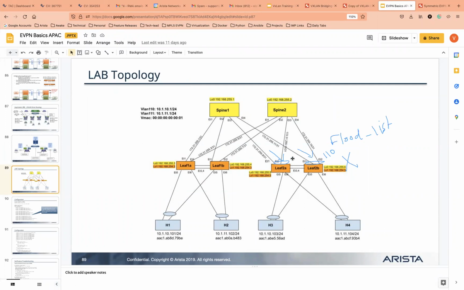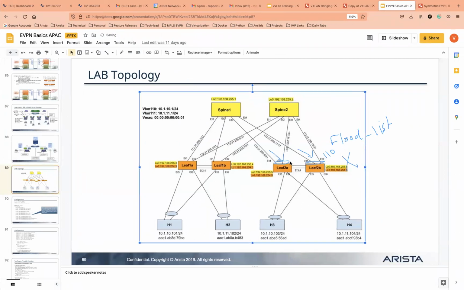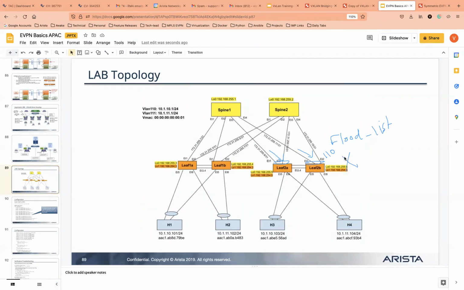So see, basically, Akshit, as you mentioned, if the flood list is not populated, we will not install this ARP, but we are not even receiving this update. So what do you guys think? If the flood list is not populated, what is the problem?